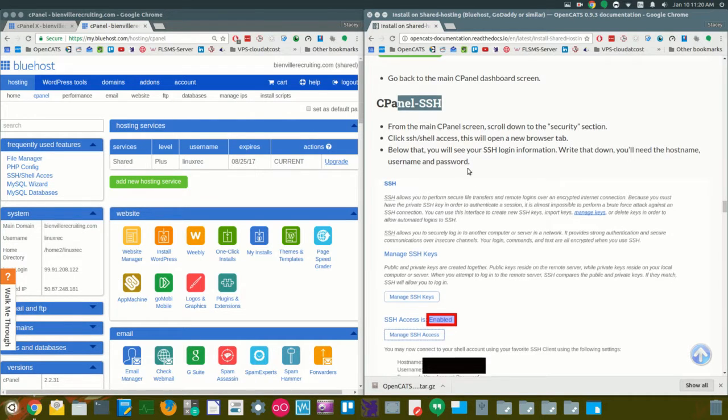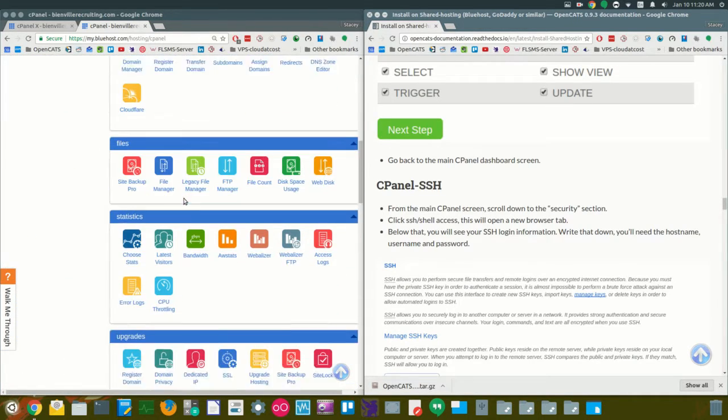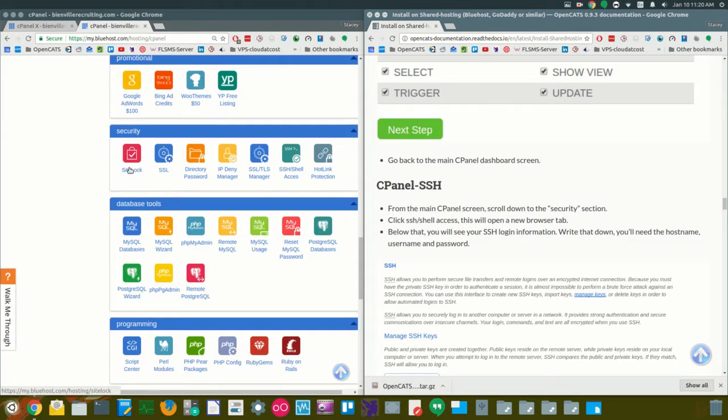So anyway, main cPanel, go down to security, click SSH Shell Access. So let's find the security section right here. We want SSH shell access right here. Click it.